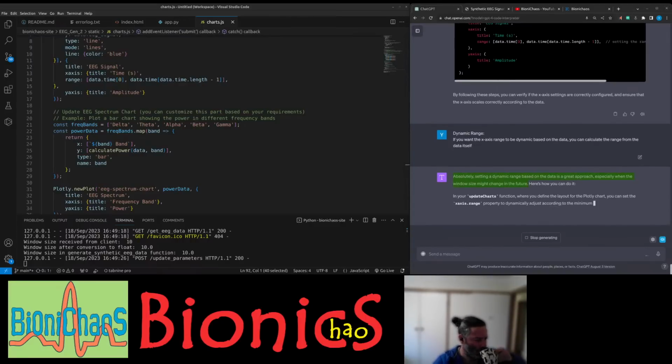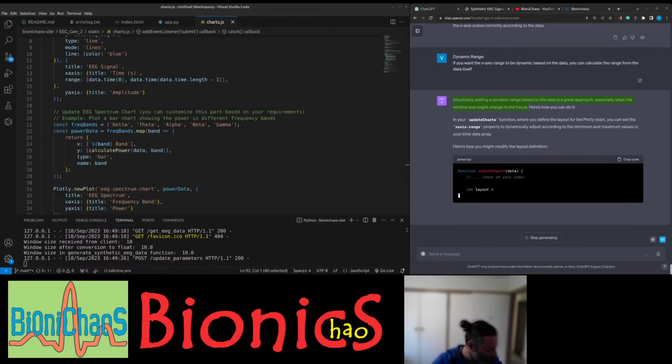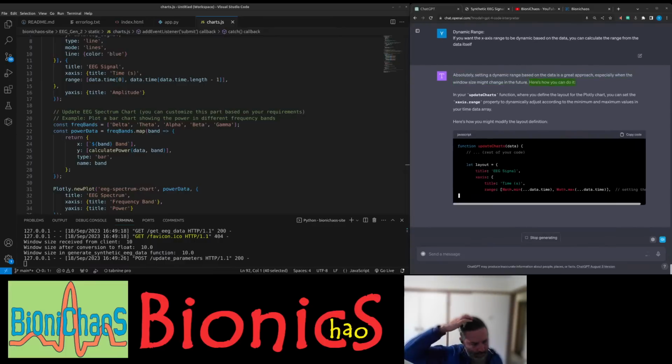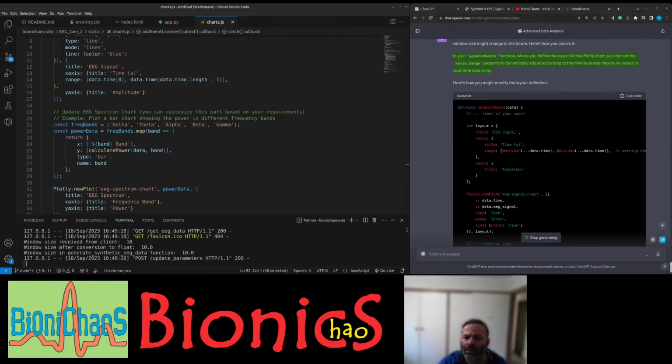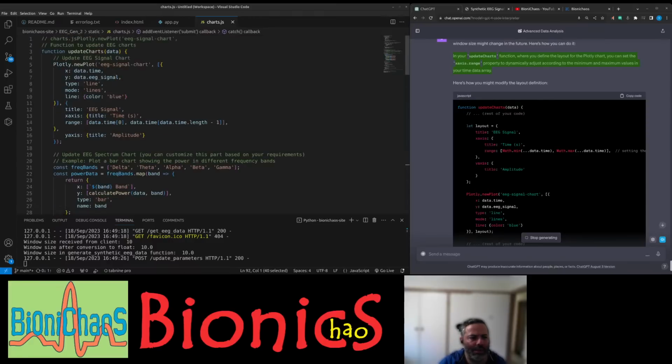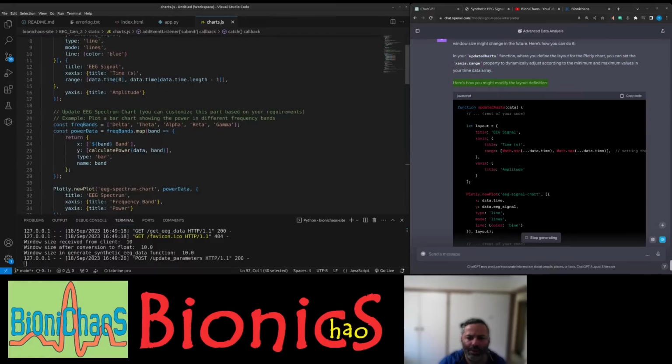Absolutely, setting a dynamic range based on the data is a great approach, especially when the window size might change in the future. Here's how you can do it. In your update charts function, where you define the layout for the Plotly chart, you can set this axis range property to dynamically adjust according to the minimum and maximum values in your time data array. Here's how you might modify the layout definition.